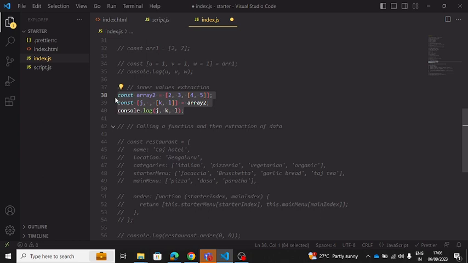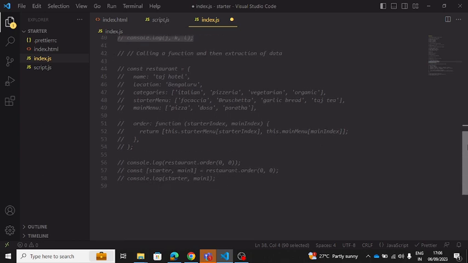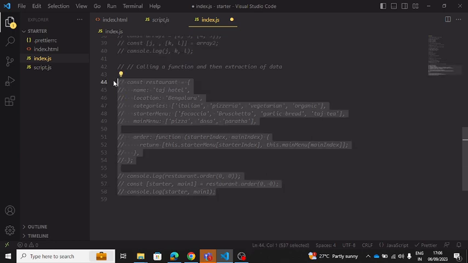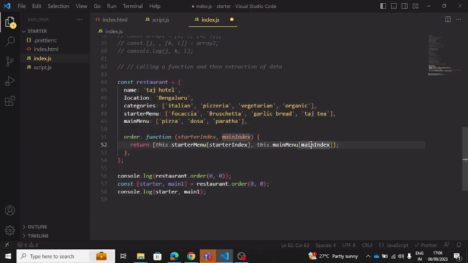And now after that I will comment this out. And now just one example, like swapping. In one object I'm writing this thing, just to make it a bit bigger. So calling a function and then extraction of the data. There is one object which I have defined over here. The object is a restaurant, and there are some properties.